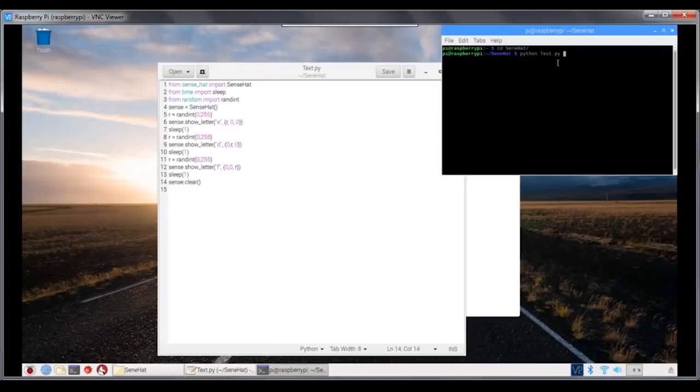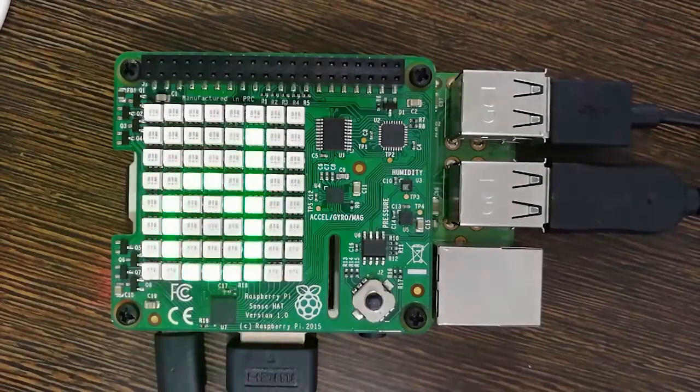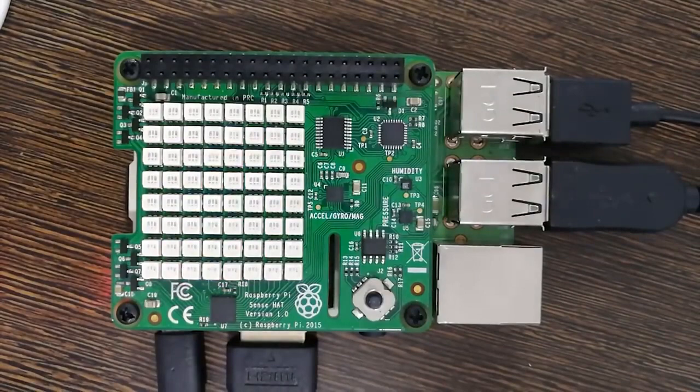Let me show you the output that is going to be displayed on the Sense HAT as well. Let me execute the program. Now let me switch over to the Sense HAT so that you can see the output. It's a red E, a green D, and a blue F as well.